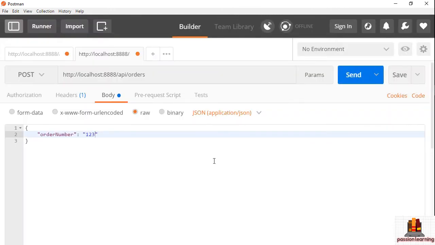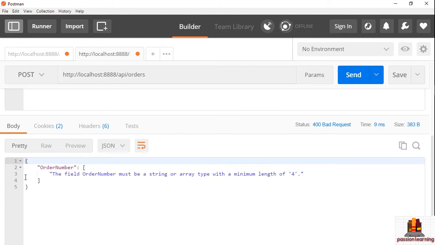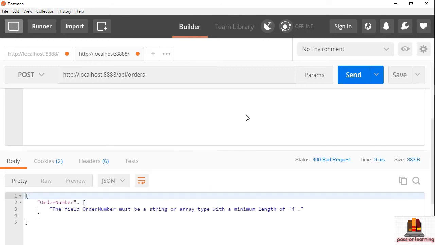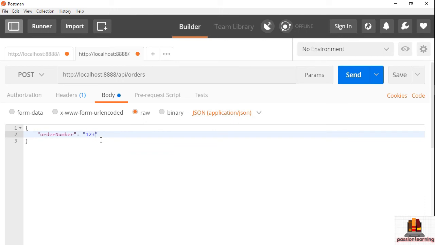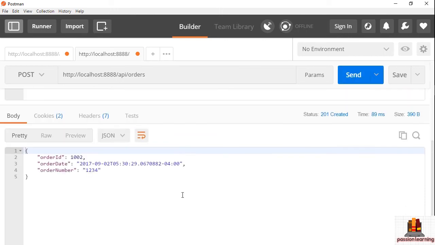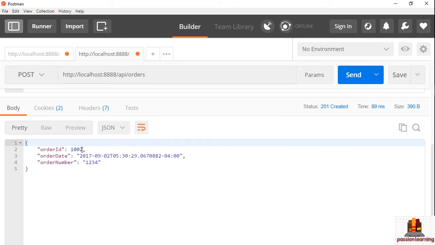Send that one, and we get another error. The order number must be a string or array with a minimum length of 4. Oh, okay, now I know what's wrong. We add that 4, and when we send it, we'll get created. We'll get the new order ID, the new order date, which was calculated from the current time on the server, and then we'll get the order number. And so we're able to use that validation to create these objects in exactly the way we want.